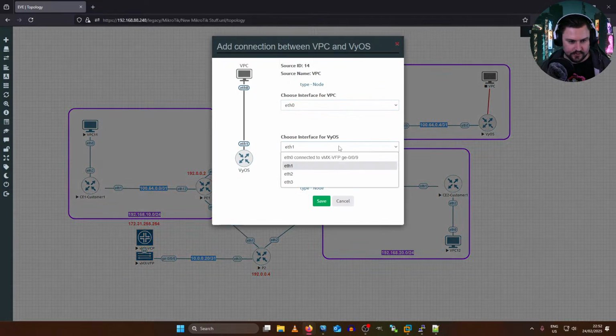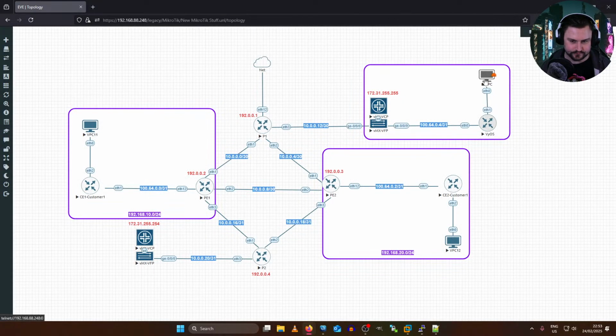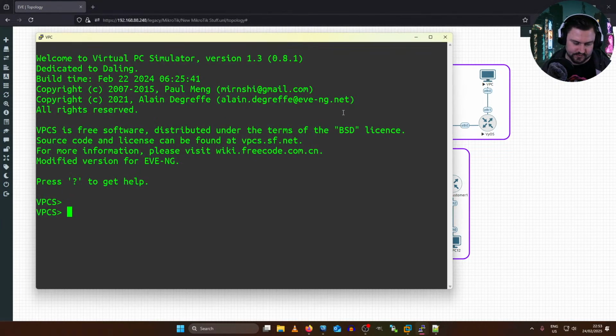Pop that in there. Ether1. Start that up. For this, I might just quickly add the IP address statically, because I'm not too familiar again with the DHCP setup on VIOS. It'll be quickly figured out, but this is just going to be quicker.